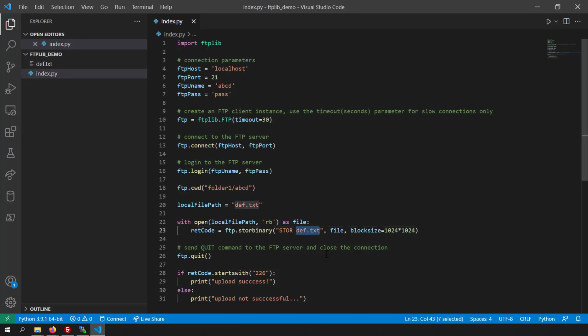So this is the file name of the uploaded file, and here this is the file contents, and I've kept the block size as 1 MB because I want fewer round trips. So if you don't care about the round trips, you can ignore the block size. And this returns a string, and I'm storing that string in a variable called return code. And if that variable starts with the string 226, then your upload is a success.